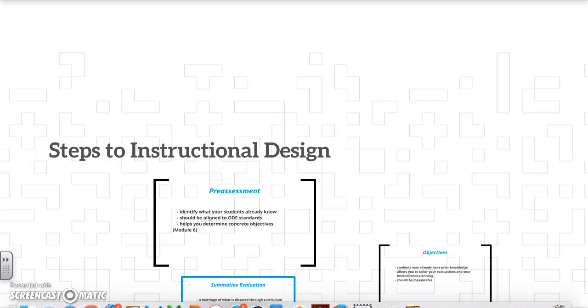This provides you with an overview of where we're going to go from here. So basically we're going to go over several steps that lead to good instructional design. As we've reviewed so far within your textbook, the idea is we're trying to approach instructional design in a very systematic way. So we have steps to the process.